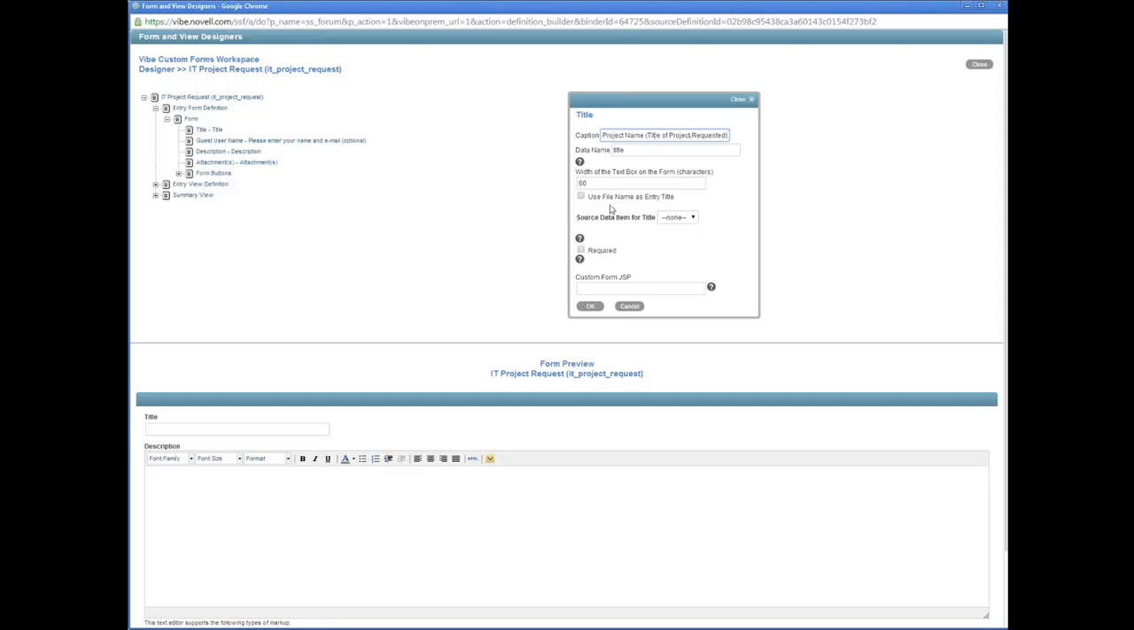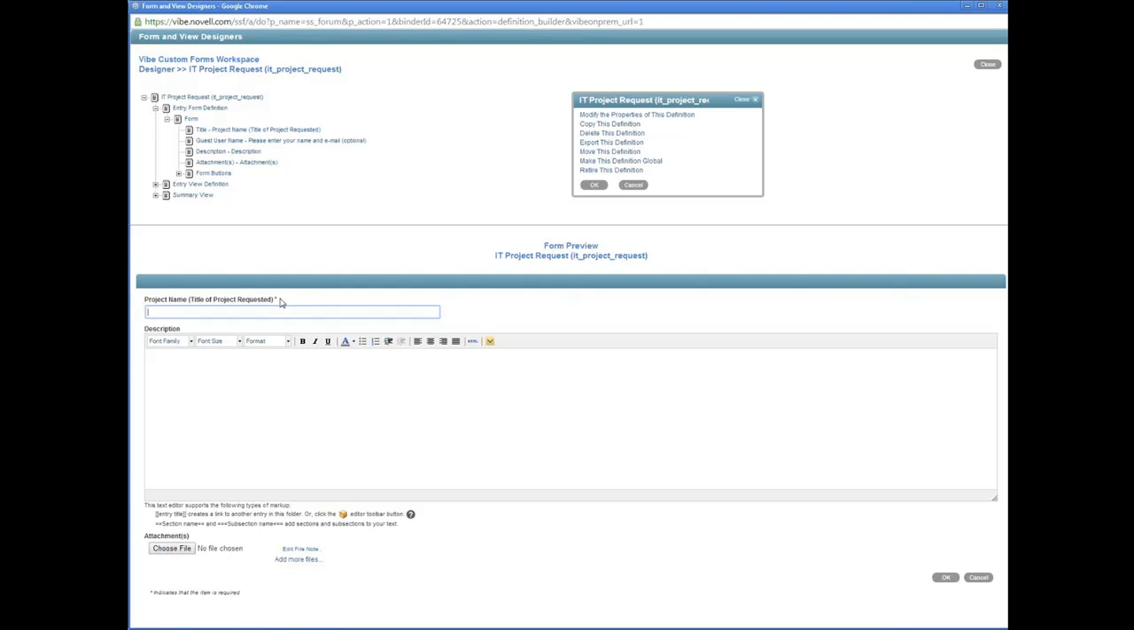Leave that there. And personally, this 60 pixel width for the text box usually seems to suit me, but for a project name, it might be longer than that. So I'm going to build that out to about 100, and I'm going to make it required. Select OK. Now you'll see that there is a little asterisk there telling the user that this field has to be filled out in order for the form to be submitted.